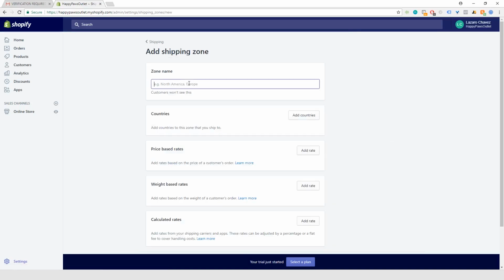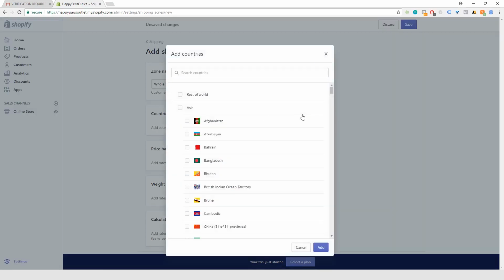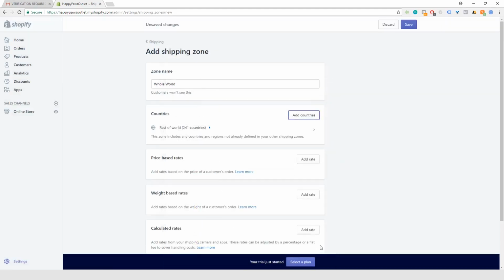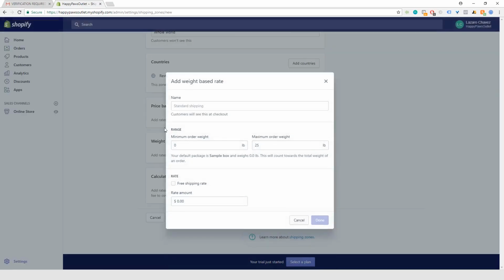So when we add shipping zone, we're going to put whole world. And basically it's not dependent on country, it doesn't matter. It's basically going to be worldwide. So we're just going to put rest of world here. All 241 countries. And the shipping is going to be weight based. So we're not going to do anything with price based unless, I mean, you can totally change this later depending on how you want it. But the way that we do it, we're going to do it weight based. And we're going to go in here and click add rate.